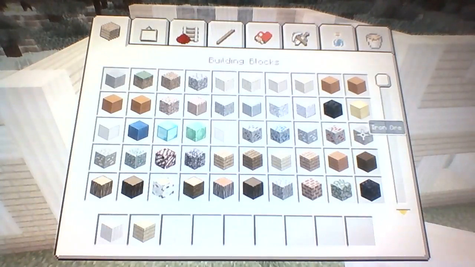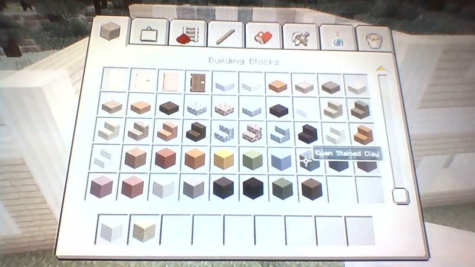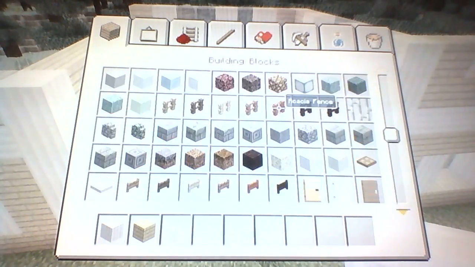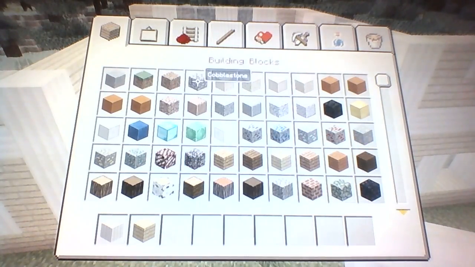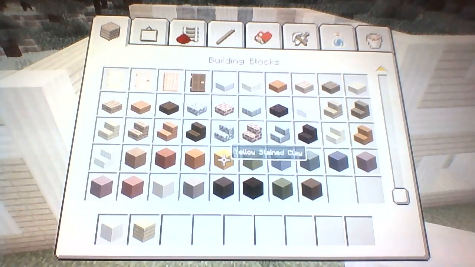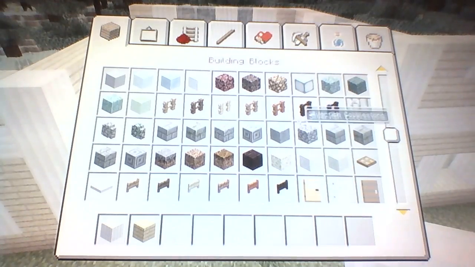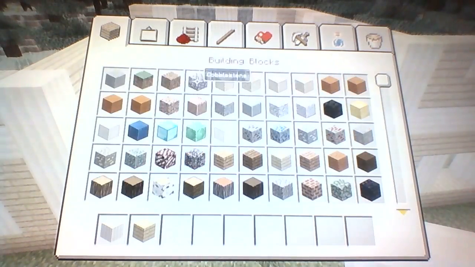Now what I'm going to do is pick my material for the floor of the second level of the house. It has to be something that matches. There are so many materials. I'm just going to go with normal clay. I know it doesn't really match, but it matches the white, because white matches anything.